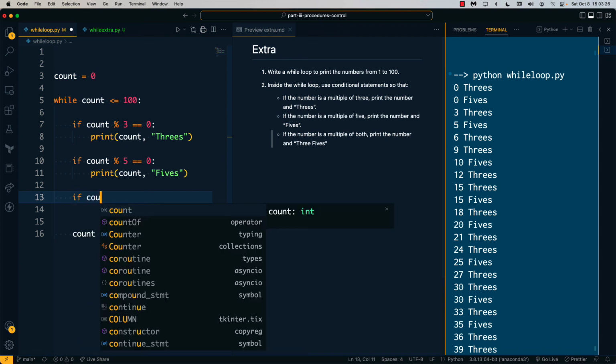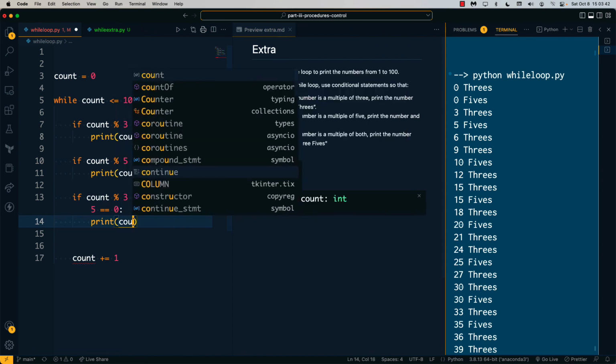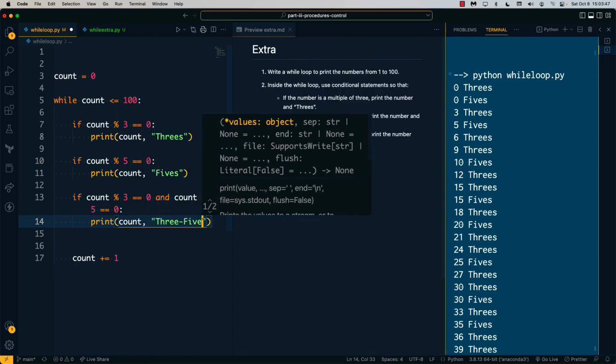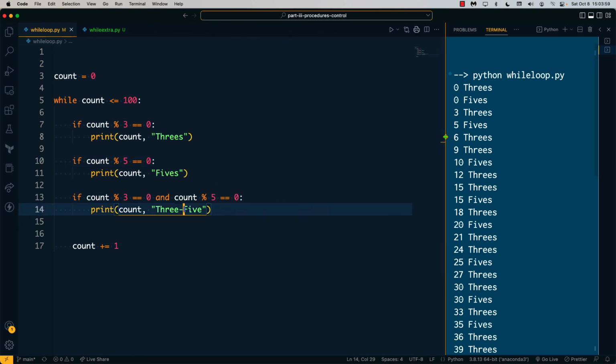Well, you could say if count modulo 3 double equals 0, and then use the logical operator and count modulo 5 double equals 0, print count, and then 3, 5. Is that what we wanted? So let's get rid of it. Let's get rid of this. Print 3 5s. Yeah, we'll leave it like that. Give us some real estate here.